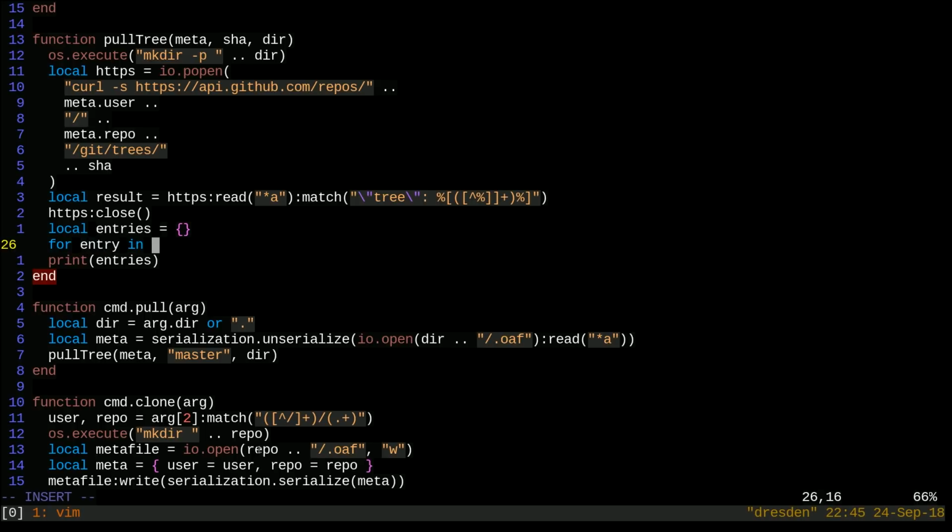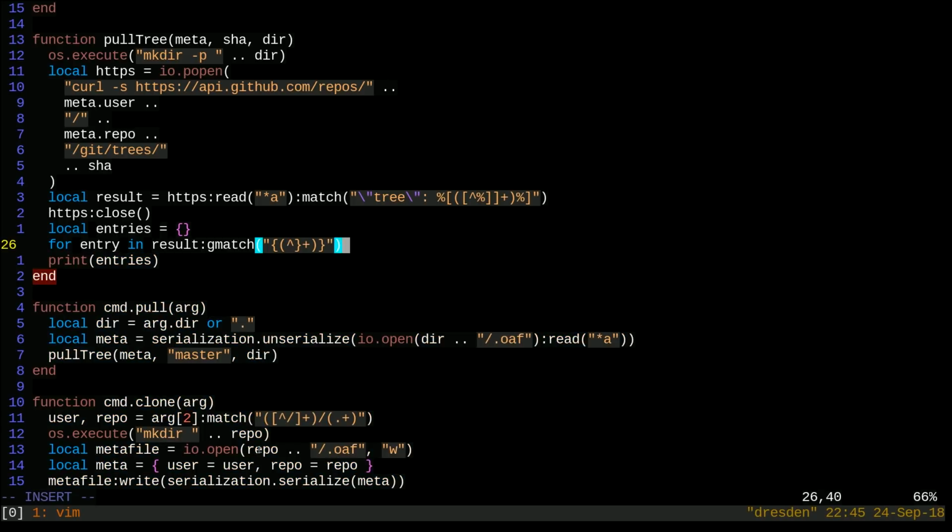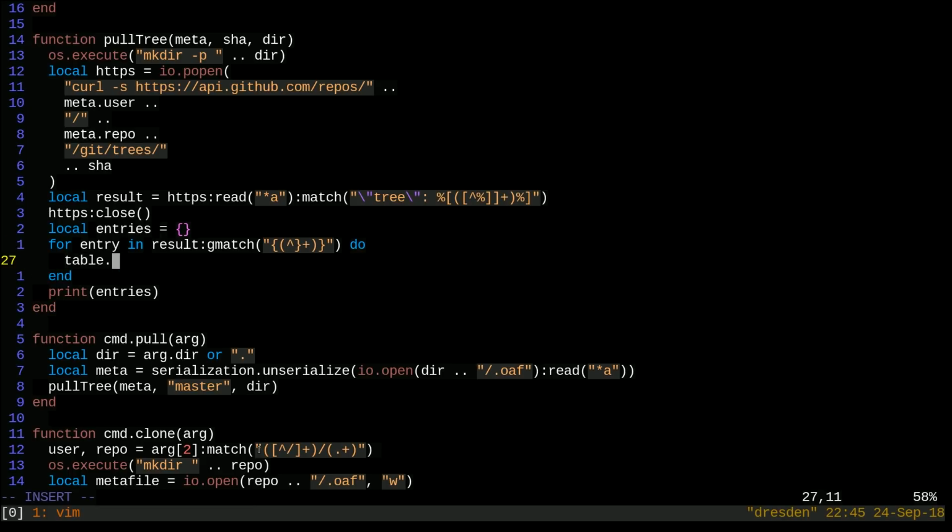For entry in, and now we need to use gmatch. So we'll say result gmatch, and here I'm going to match an open curly brace, then anything that is not a closed curly brace, I want to capture, multiple, and then a closed curly brace. I don't think I actually have to escape those. And then we'll say table.insert entries entry. And then let's just print entries 1 and see what that extracted.